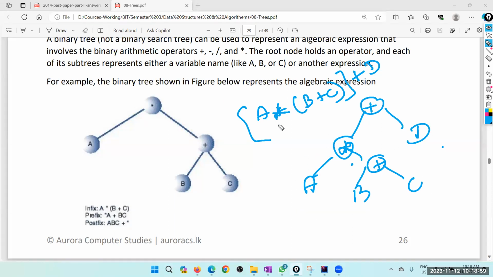So you put your expression into a binary tree. It's not a binary search tree, it's a binary tree. Now, if you want the postfix notation, what you have to do is a post order traversing, right? Let's first write the postfix expression, then we'll do a post order traversing and see whether we get the same. So this is how you do it.